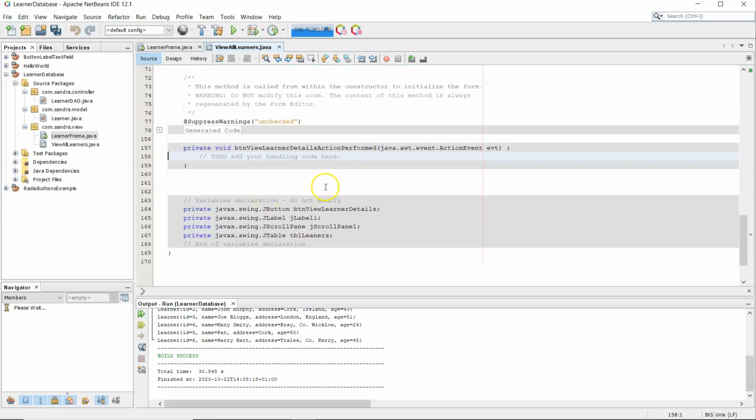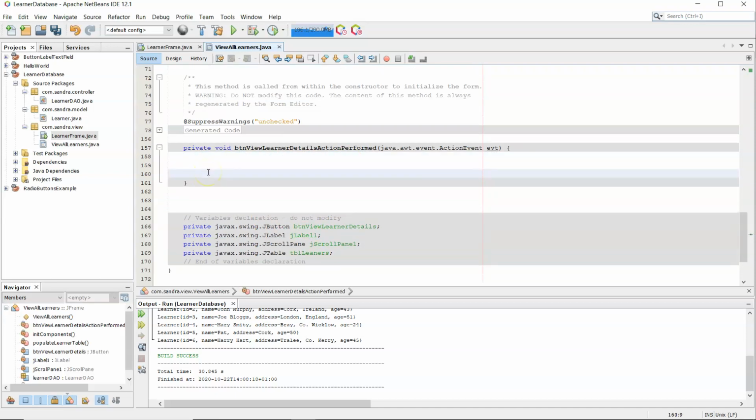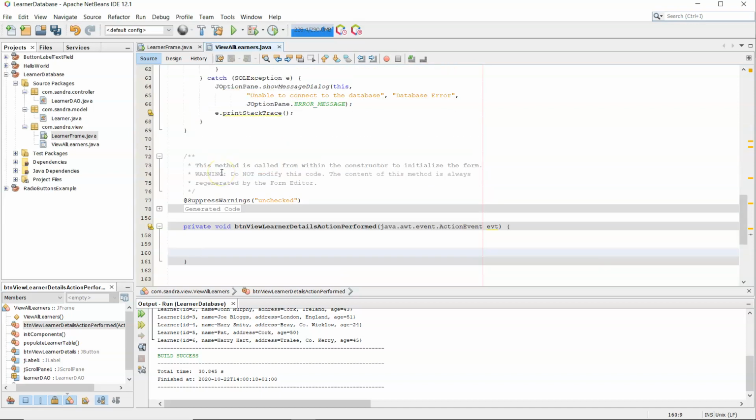Now what I want to do is, from the table I can call get selected row, and it'll give me which row in the table is selected. And because I'm using a list, that corresponds to the position that that learner is in the list.